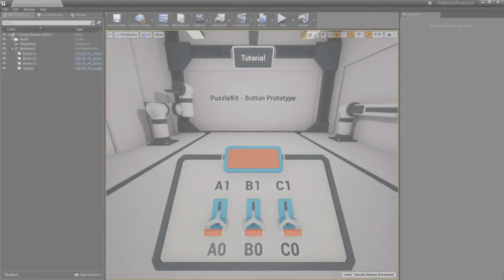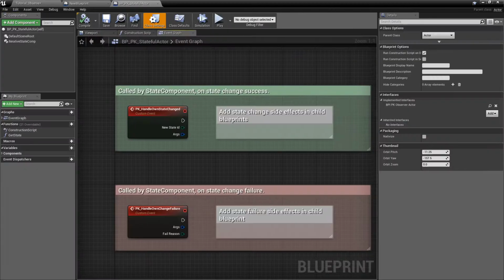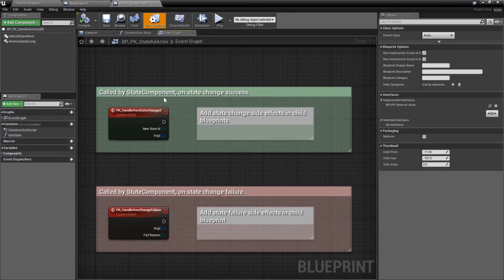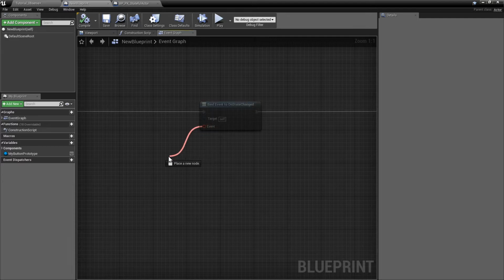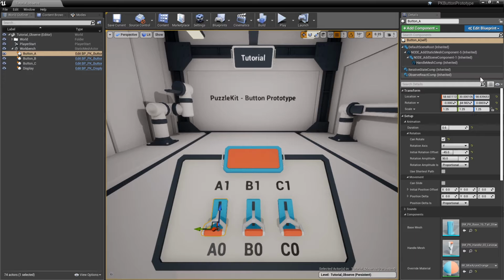Hi. This is a quick start tutorial on the button prototype asset for Unreal Engine. Observing button state changes can be done in multiple ways. Either by implementing the Observer Actor interface, manually subscribing to state change events in Blueprint, or using the ObserveReact component.